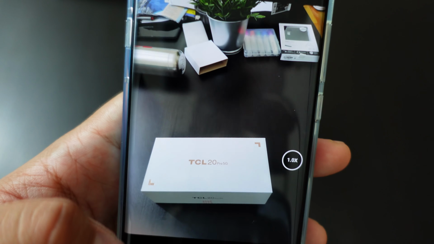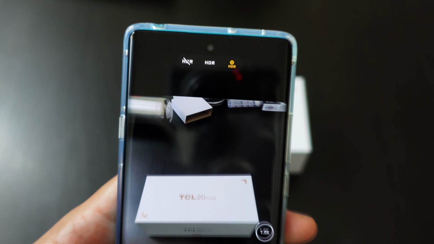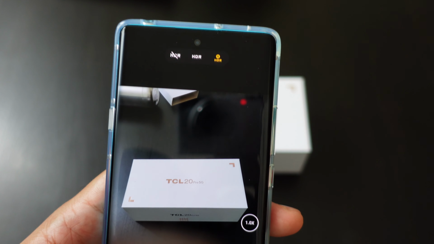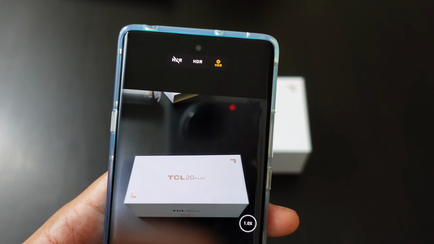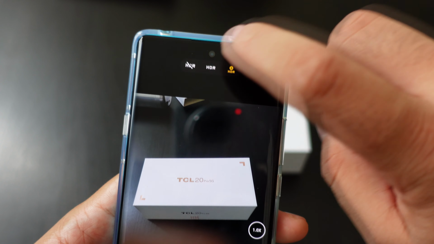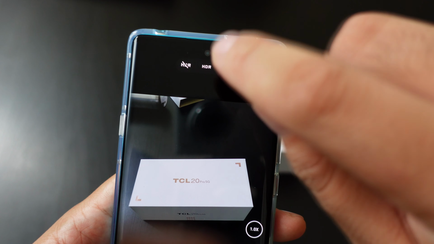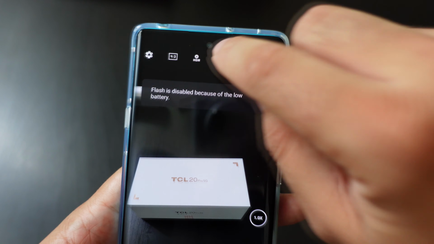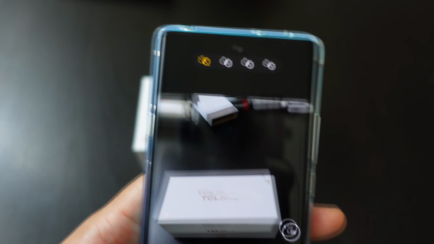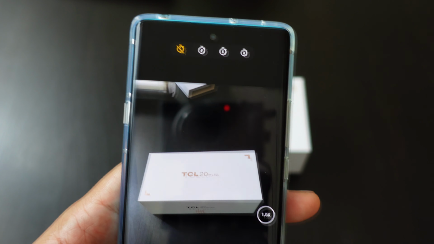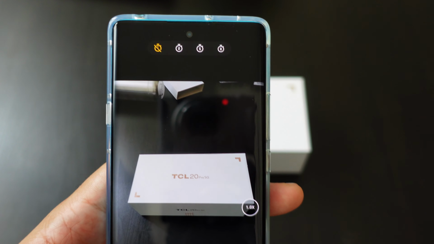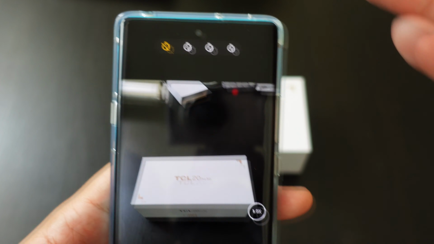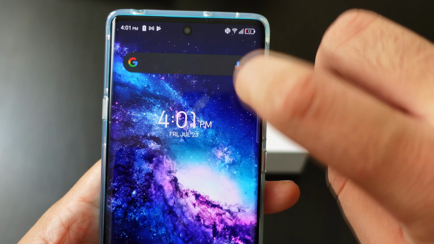Up top you have your HDR, which basically kind of adjusts to your lighting situation, so you could leave that on auto, or you could have it on or off. All right, get back into that. You have your timer, where you want to set a timer so you can take a selfie of yourself or whatever you're trying to take and you want to get in the picture. That's exactly what you have. So you have your timer.